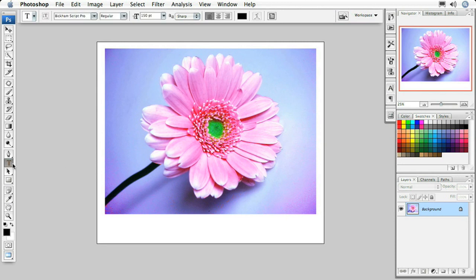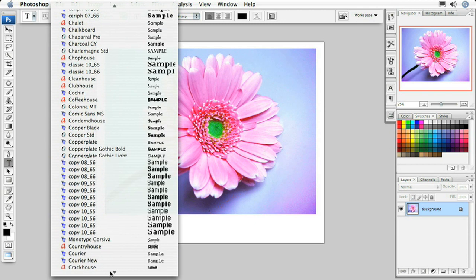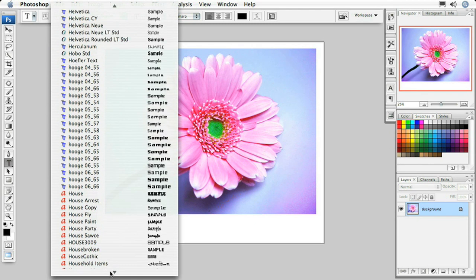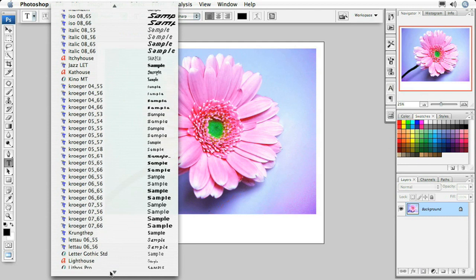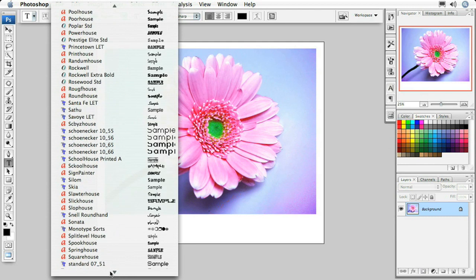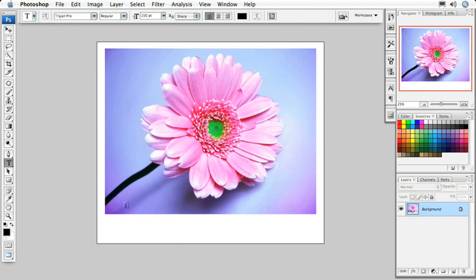I'm going to grab the Type tool this time by selecting the T key on my keyboard. I'm going to come up here into the Fonts menu, and I'm going to select a font that's called Trajan Pro. By the way, this is a font that ships with Photoshop CS3, so you should have this in your Fonts menu. So we're going to find Trajan Pro from this list here, and with Trajan Pro selected, we are going to make sure that the color is set to black. And I'll even decrease the size here because we really don't want it to be that big.